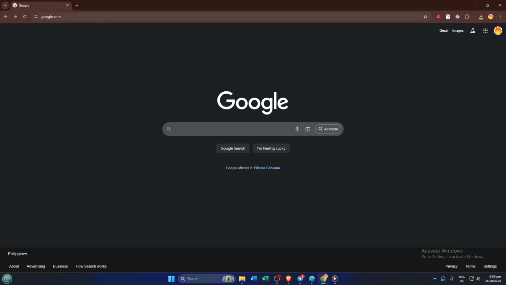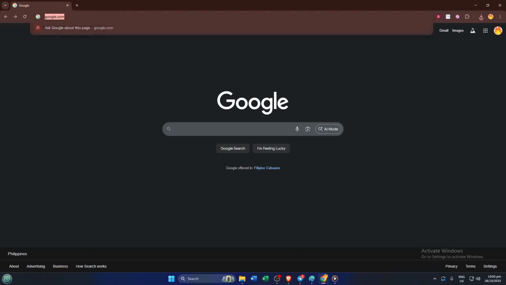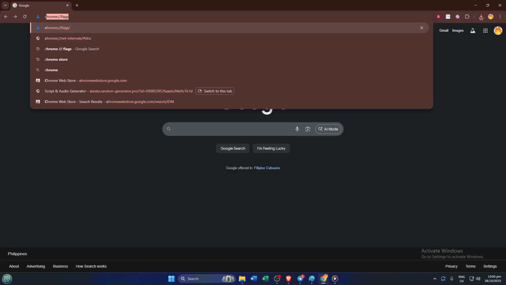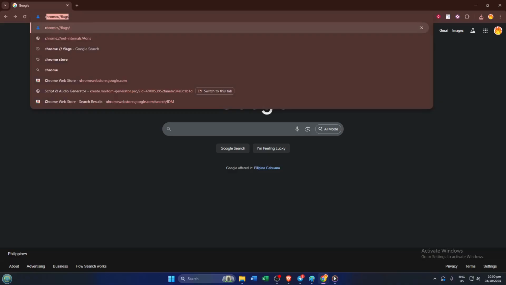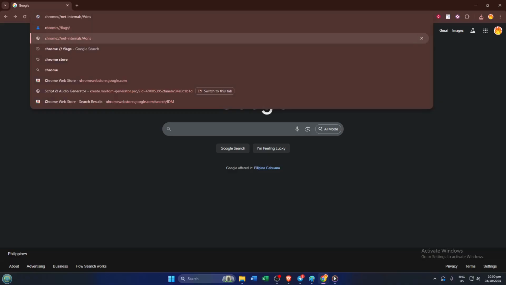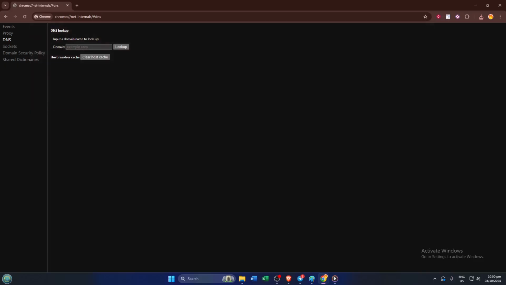Once Chrome is open, look up at the address bar at the top. Now, instead of typing a normal website, you're going to enter a special URL, chrome://net-internals/#dns. Just type it exactly as you see here. This brings up Chrome's internal networking tool, kind of like looking under the hood of your browser. Don't worry, you're not changing anything risky. You're simply accessing some controls that aren't visible in normal settings.